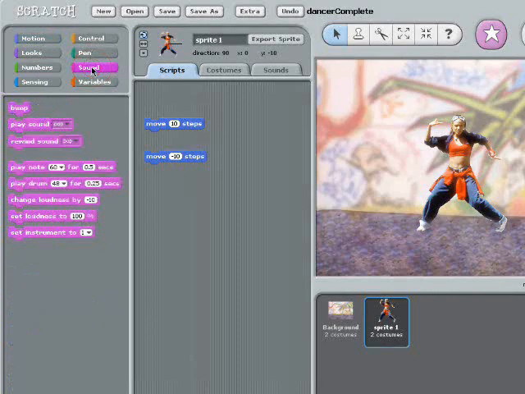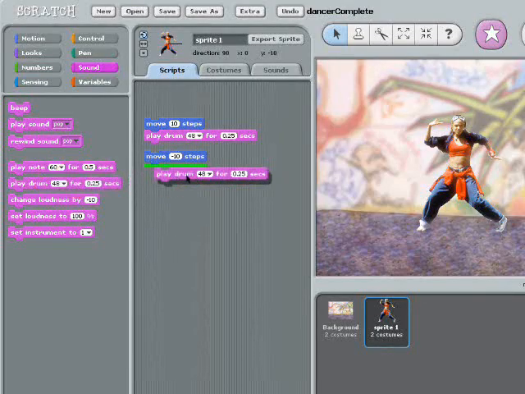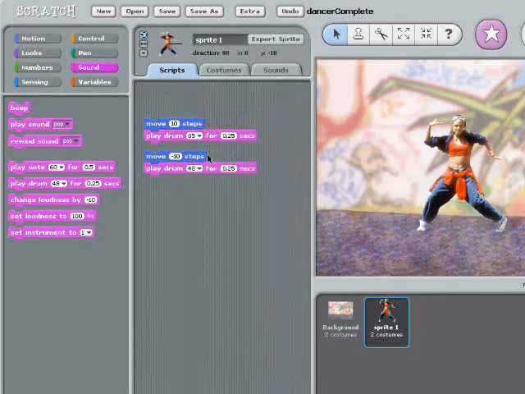The drums are under the sound menu. The drum blocks snap into place if I drop them right under the move blocks. The drum block will play whatever drum I choose from the drop-down menu.